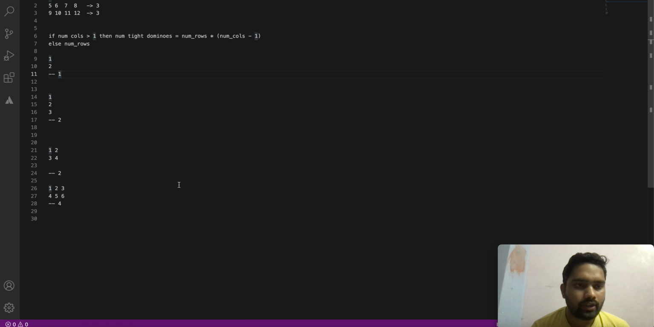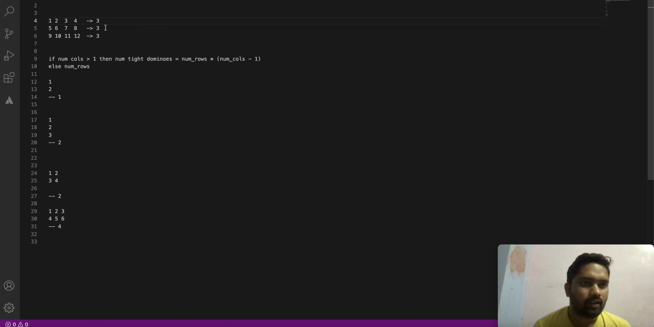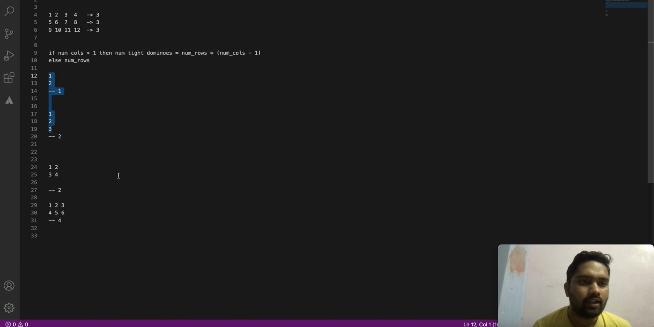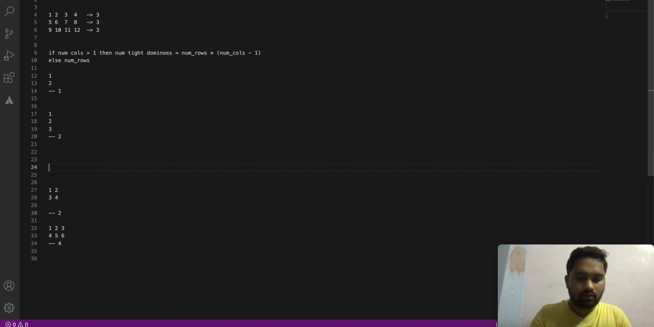If you see this example, the tight domino logic follows a specific condition. The case where the number of columns is only 1 will be treated differently, and the case where the number of columns is greater than 1 will be treated differently. This will be the case where the number of columns is greater than 1.